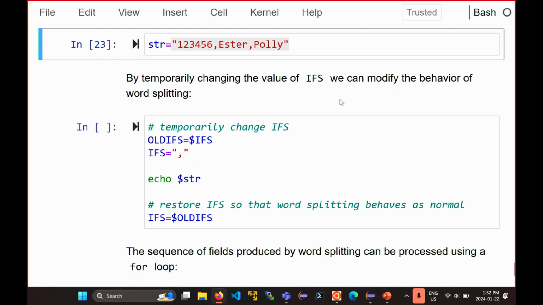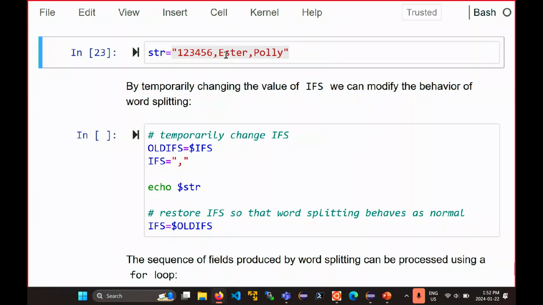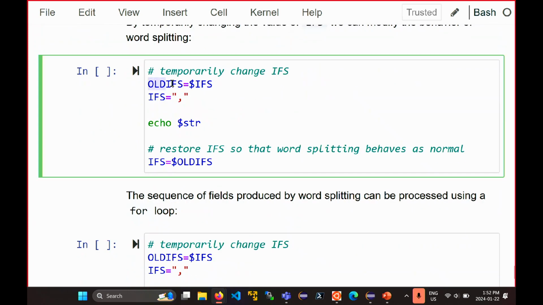Okay, so if I would like to process this string, for example, to get out the student number or the last name or the first name, then it would be useful to split this string on the commas. And so I can do this by manipulating IFS. Now remember IFS is pretty important, because it stores the characters that are used to do word splitting. So if you change IFS, you have to remember that it's probably a good idea to change it back when you're done with it.